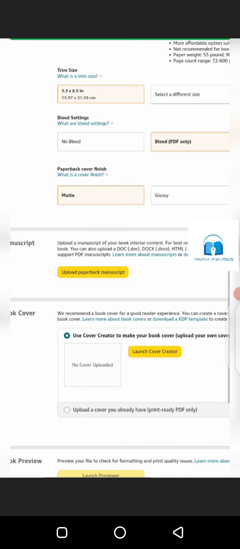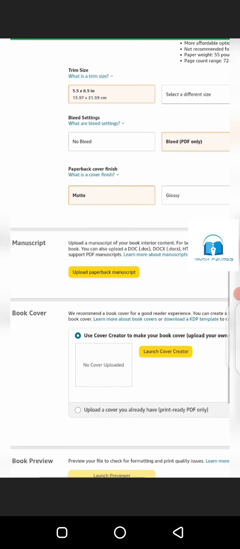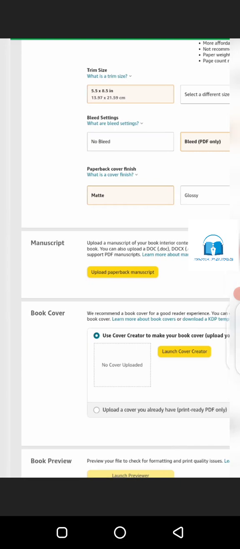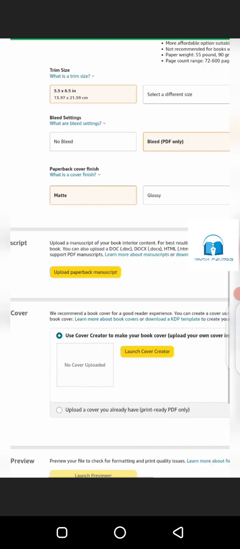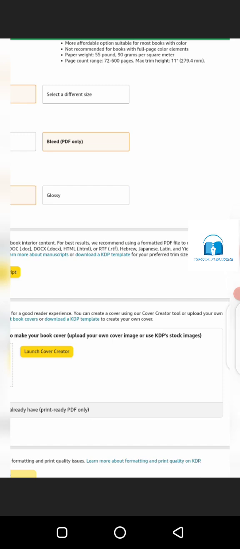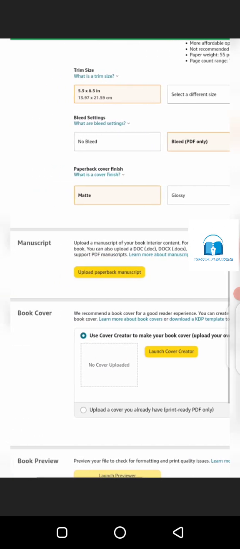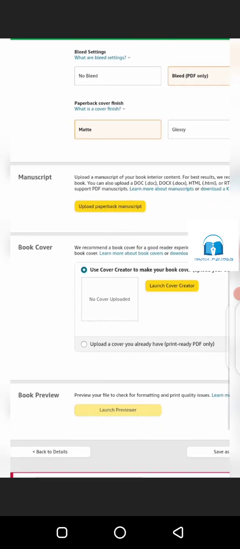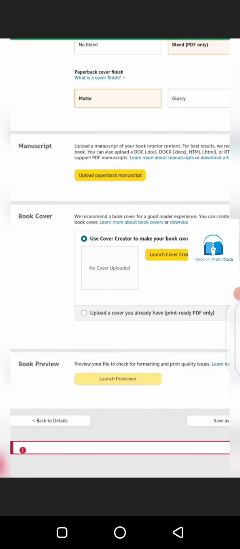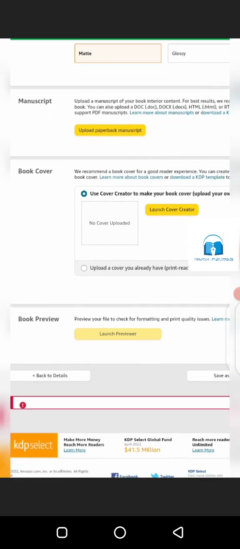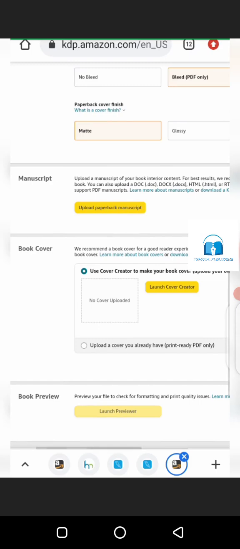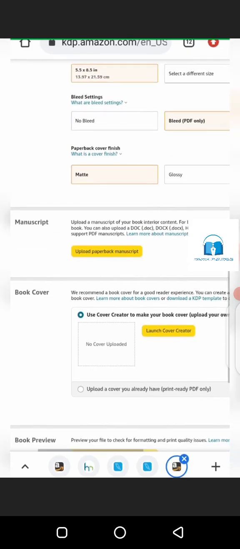You have to have a formatted PDF file to upload. In the case of the ebook, you have to use a document file. That is the recommended one in publishing your ebook, but here you have to upload a PDF. The cover has to be a PDF file too. So the two have to be PDF, the manuscript and the cover. In the ebook the cover was JPEG, but here it has to be PDF.